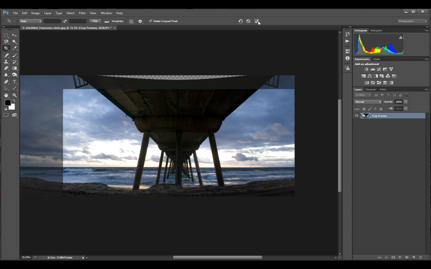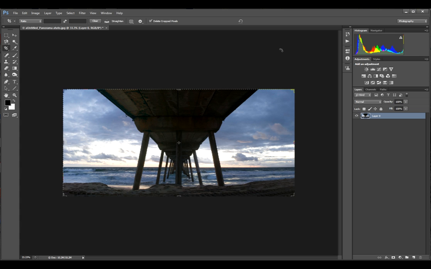Well, there you go. I'm going to hit OK and crop our image, and now we have a corrected panoramic that doesn't look all wonky.